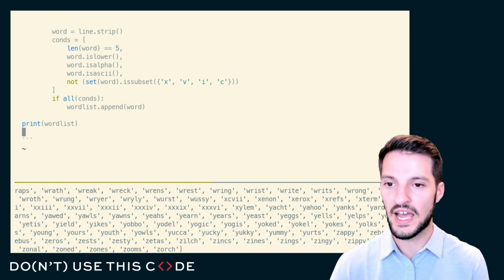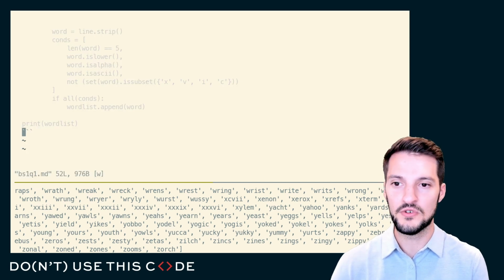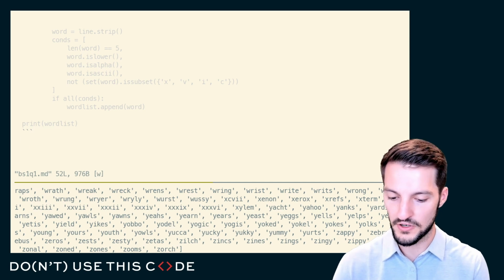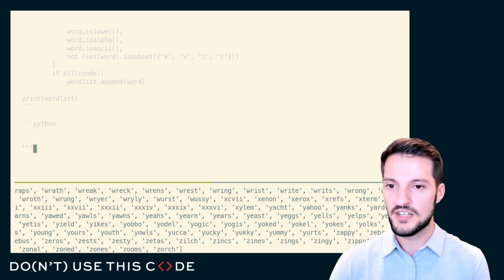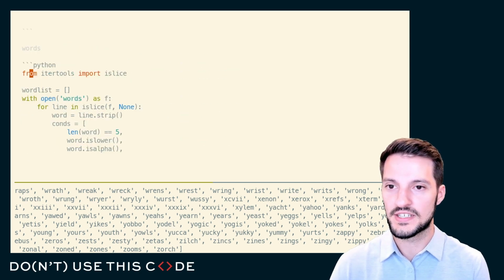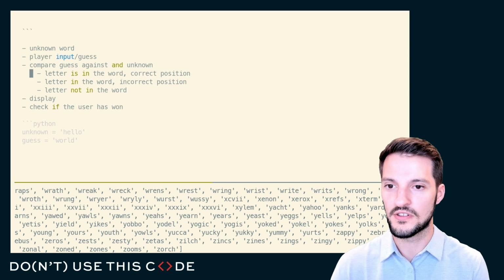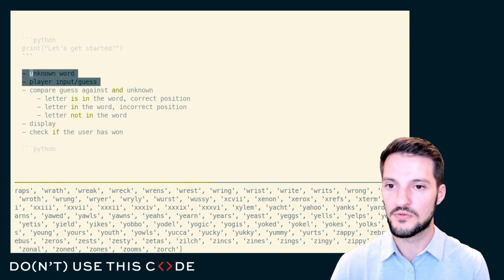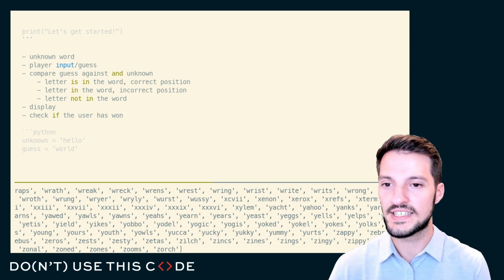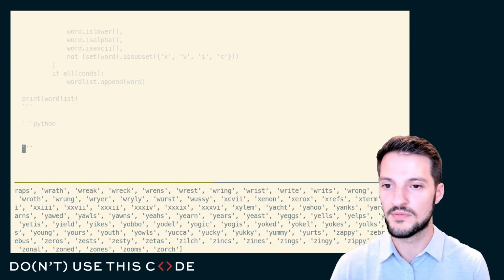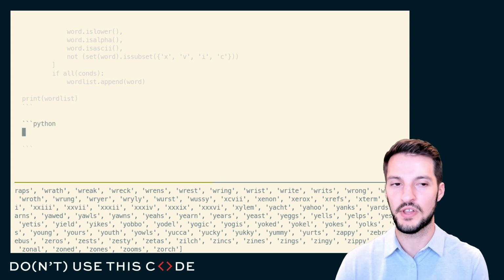All right, but we have our word list here, and so we can move on to the next portion of our game of Wordle. And so we've figured out kind of the game engine, we've figured out the word list. Let's go back up to our layout here. We can figure out the unknown word. We just did that. Now we're on the display. So let's go ahead and code up the display.